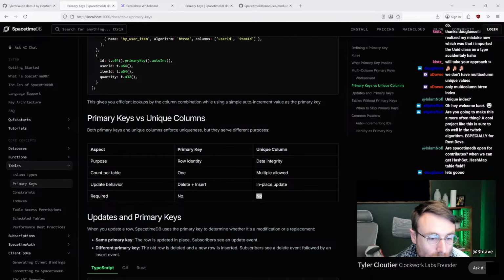Is SpacetimeDB open for contributions? Can we get hash set and hash map table fields? You mean a hash index of some kind?